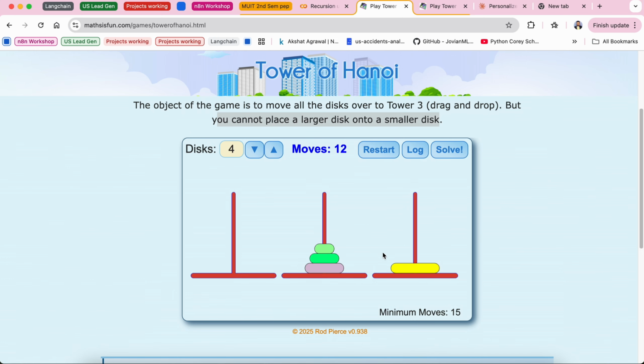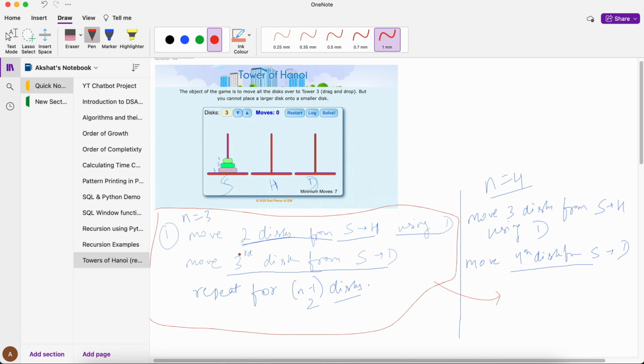Let us do that. When n was 3, we moved this from source to destination, this from here to here, this here, and source to destination. The 3rd disk from source to destination, right? So again I will do the same thing. I will use the same function, repeat, for 3 disks. And for 3 disks we have already clearly defined the steps, right? So basically we are calling the same function with n minus 1 disks. I hope you are able to understand, right?